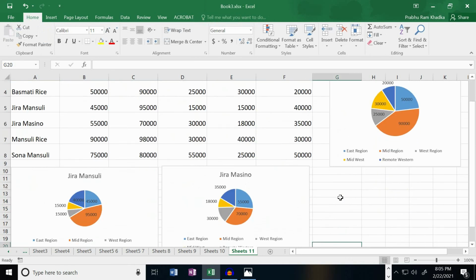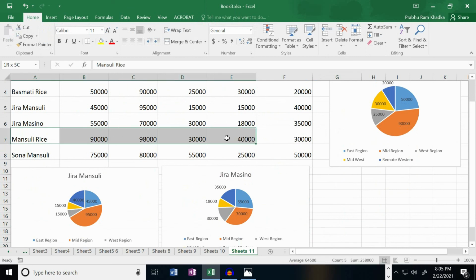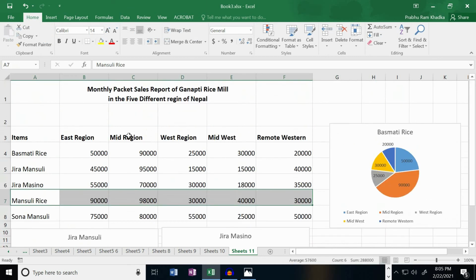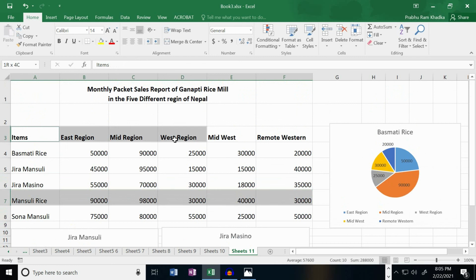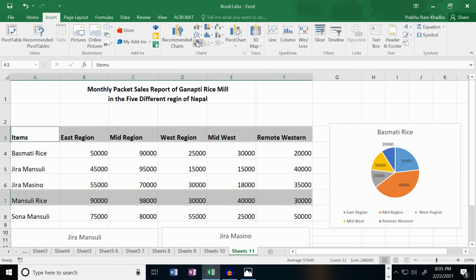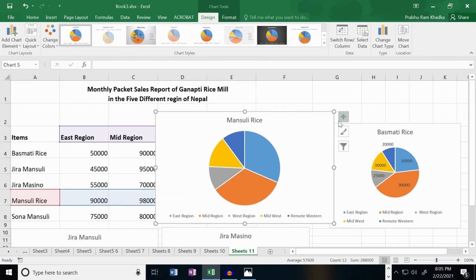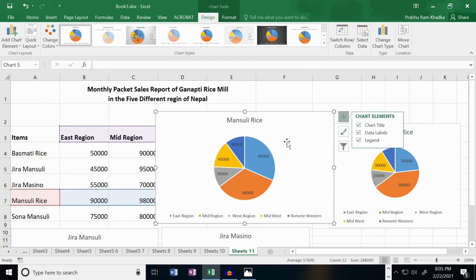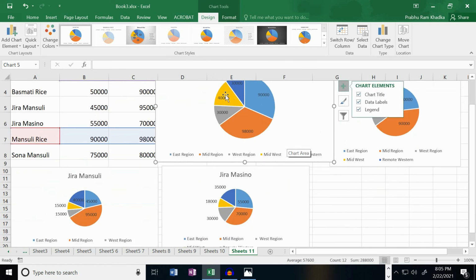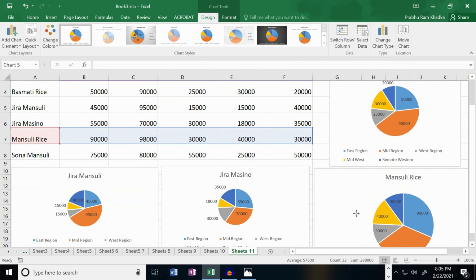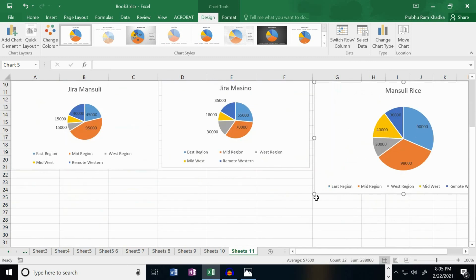Now select the next record. Hold down the control key and select its heading. Go to the insert tab. Click the pie chart drop down button. Select the pie chart type. Click over here to add more chart elements. Select the data labels. Now move this chart to the right place. I like to move it over here and resize it using the resizing handle.